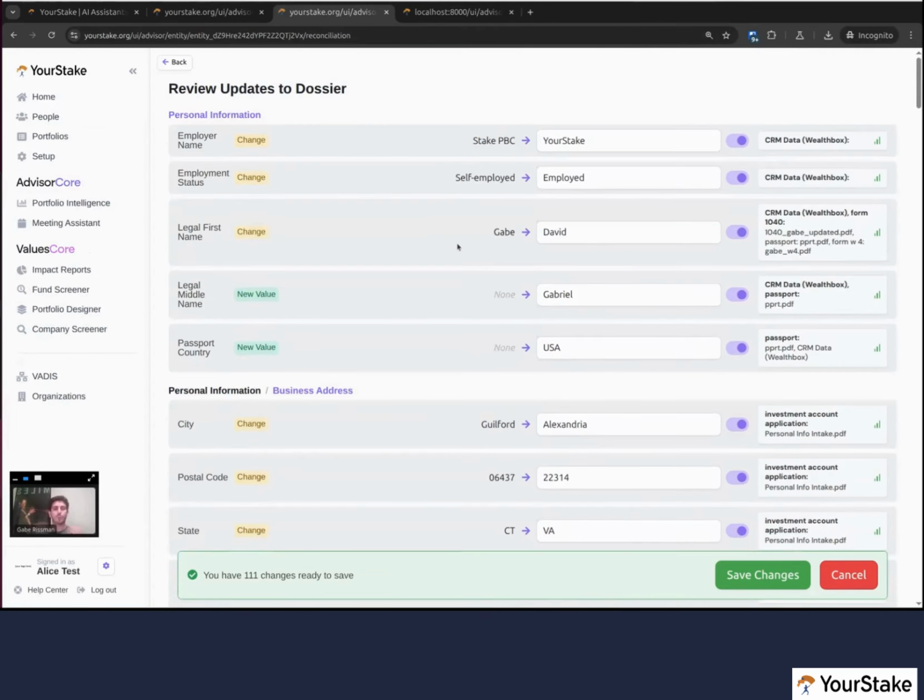So this is incredibly valuable to be able to find potential conflicts between meeting notes and documents, or document A versus document B. And our system will help you keep your CRM and every other piece of information up to date by seeing where the conflicts are and making it easy to accept or reject changes, and then save that and push that to the CRM.